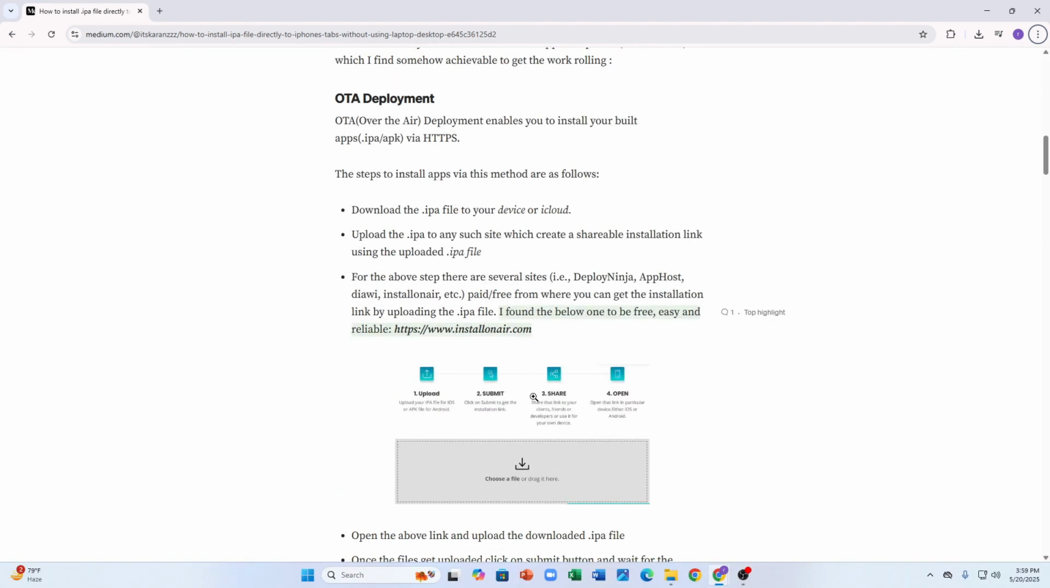So you can also do it by OTA deployment. Over the air deployment enables you to install your built apps, IPA, APK via HTTPS. So for that, download the IPA file to your device or iCloud, upload the IPA to any such site.